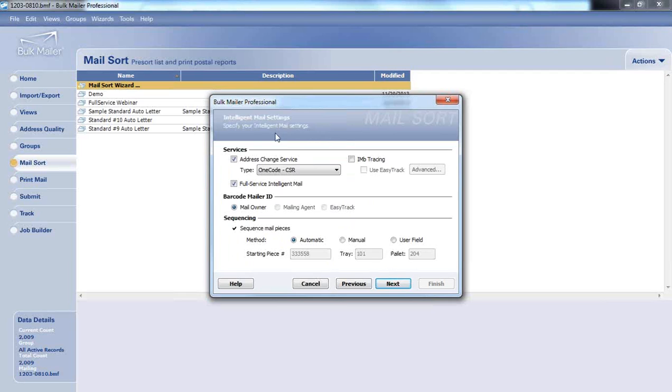Intelligent Mail Settings. This is a very important screen for bulk mailer. Here's where you're going to come in and you're going to select your full service intelligent mail, which will encode the barcode with the correct service type. If I was using any address change service, I could come in here, select which one I'm using. And again, these are going to code the service type and the intelligent mail barcode appropriately depending on which options you set.